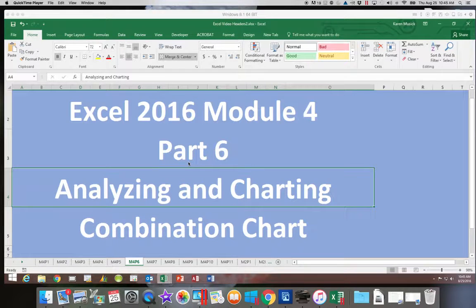Welcome to Excel, Module 4, Part 6. In this segment, we will be looking at a combination chart. A combination chart is any time you are combining two different chart types on the same chart. So with this particular sales projection chart, we are going to be combining a line chart and a clustered column.